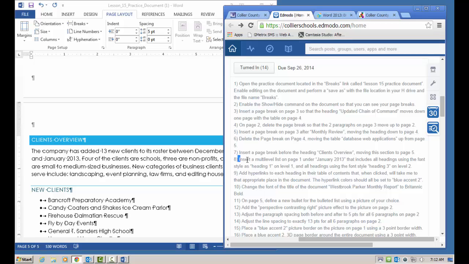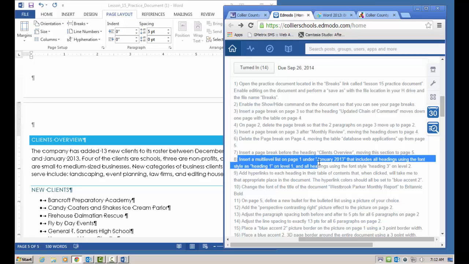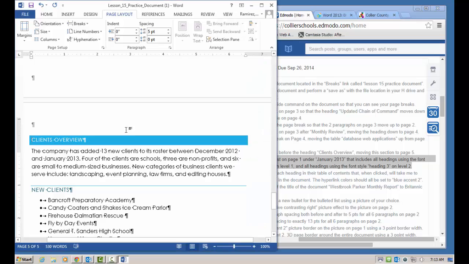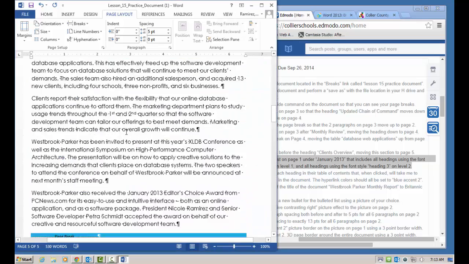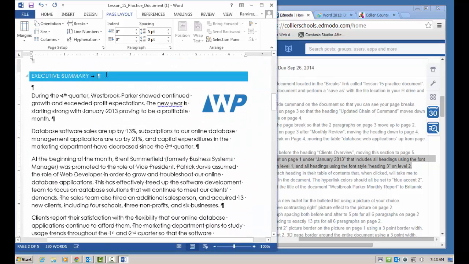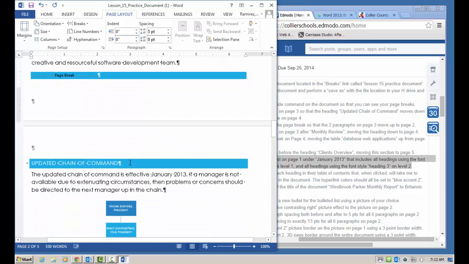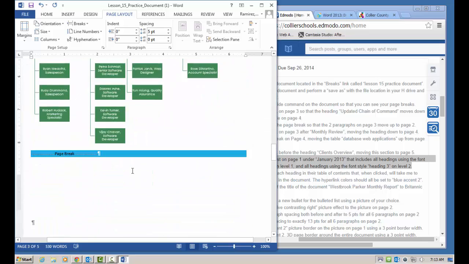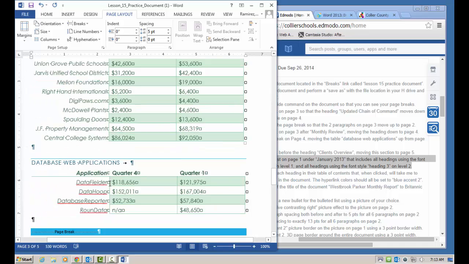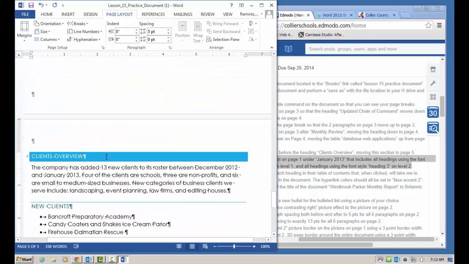But number 8, insert a multi-level list on page 1 under January 2013. That includes all headings using the font style as heading 1 on level 1, and all headings using the font style heading 3 on level 2. Okay, so what this meant was these blue ones right here, like executive summary is one, updated chain of commands another one, monthly revenue is another one. Client's overview is the last one.